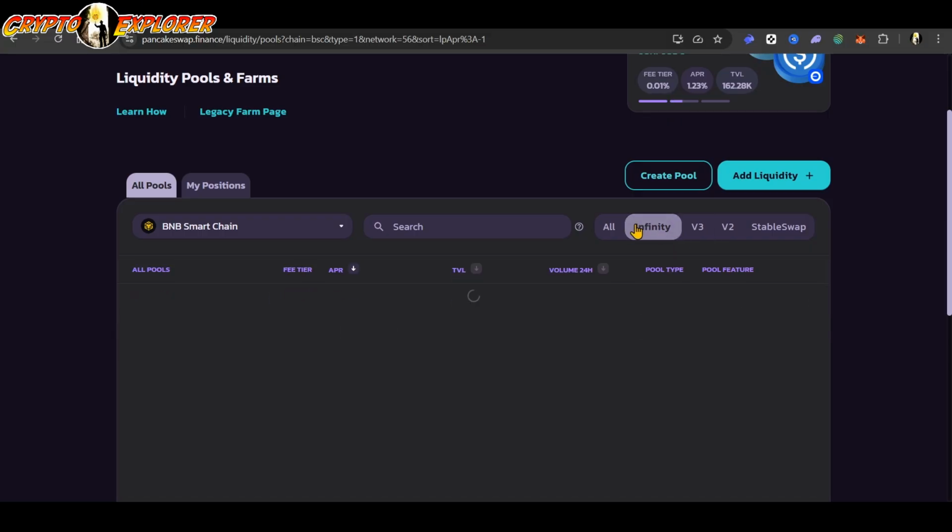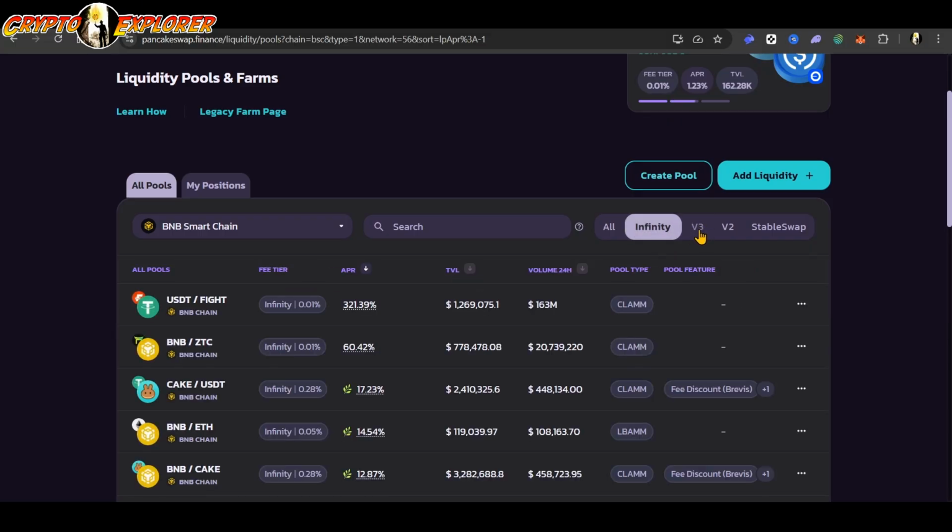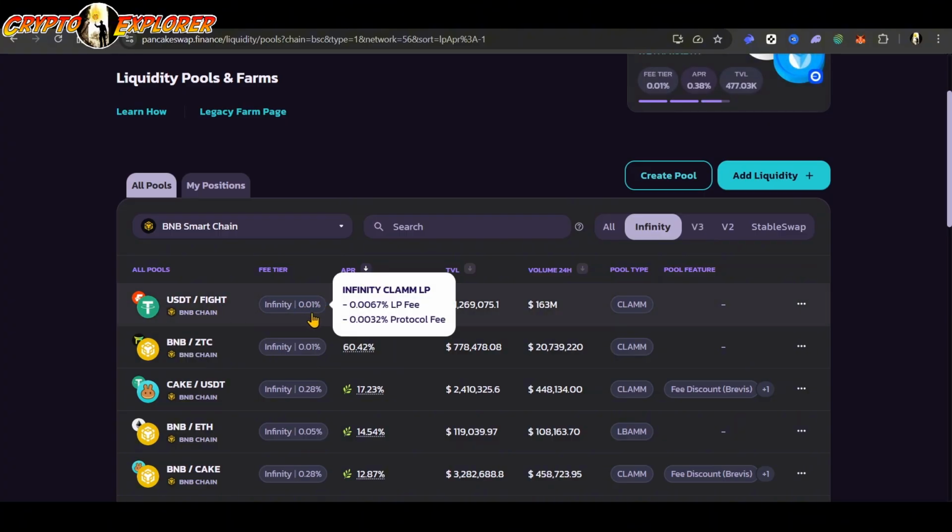You can also find Infinity pools, which are essentially V3 pools, but the fee tier here is dynamic, so it will change over time. So any pool that is an Infinity pool, whenever they have tremendous amounts of volume, they will change this fee tier dynamically by increasing it, and whenever there is lower volume, low demand, these Infinity pools will adjust the fee tier down and they will earn you less fees.